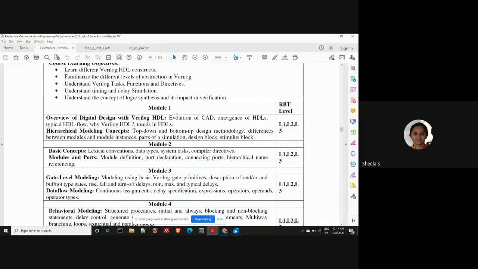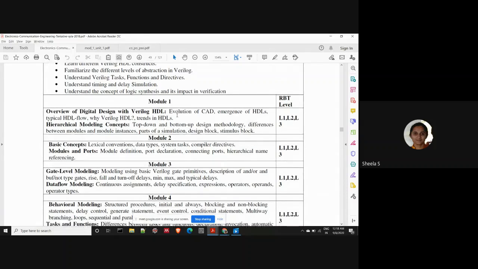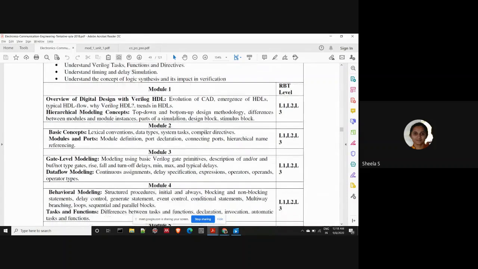And next we have the second module. In the second module, the concepts, that is the basic concepts. See, for example, if you are learning any particular language, you should know the basics of that language. When we are learning English, first we should know what the alphabets are, what the vowels and consonants are, how a word can be framed, and how we can use the words. All these things we should know, how the grammar has to be used. That is the basic requirement to learn the language.